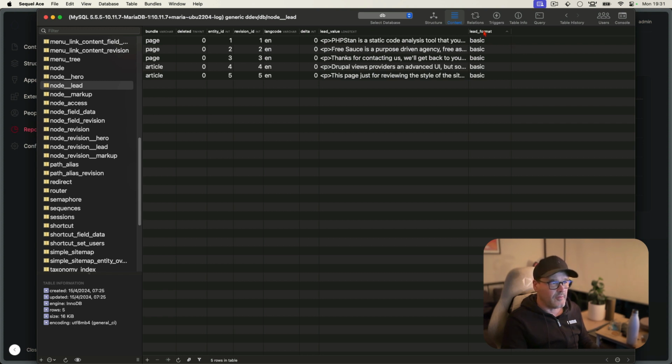Technically this is a composite field because it needs a column to manage the format of the field, so which filter is using, and it needs a field to manage the value of the field, and then plus it's got a delta, even though they're single-use fields. If it was changed to multiple, each of the values would get 0, 1, 2, 3, 4 in the delta.